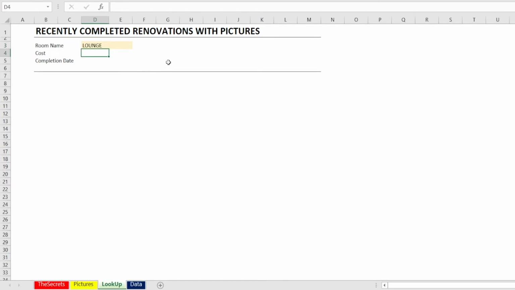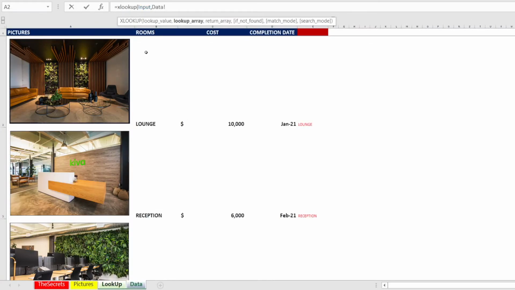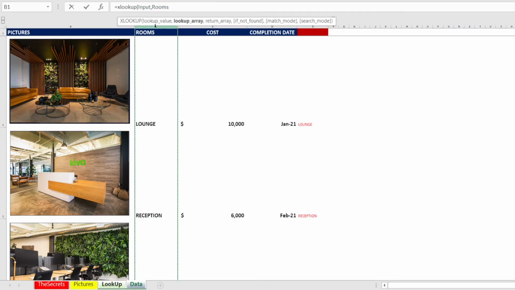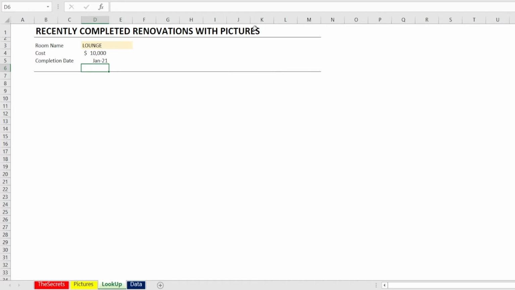Nice. Okay, next, I want to use that information to look for cost and completion date and then later on my picture over there. So before we get started, let's just name this cell input. And then now we can use Xlookup to look for our input, which is the lounge room, and from our data set, the room column, and we want to look for the cost in the return array, and that's it. And then for completion date, we're going to look for lounge, and in the lookup array, which is the room, and to give us completion date. And we are done. And then next is the picture lookup.